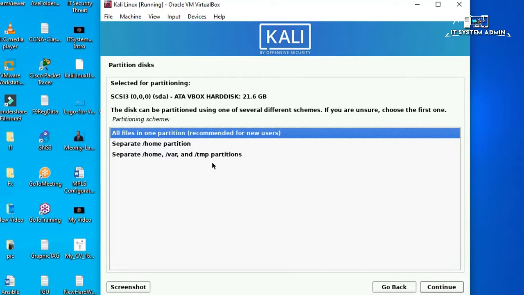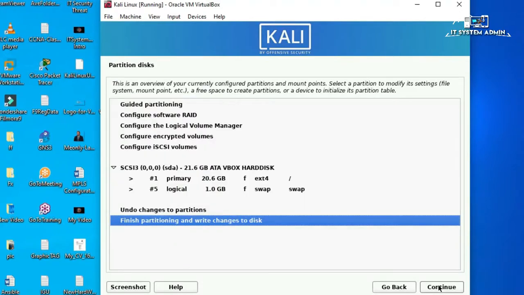And it will show you three options here. You can create partitions separately for home partition and var or tmp partitions. Okay, I will keep all files in one partition. I selected it, and this is recommended for new users. Okay, click continue. This is the partition scenario. The hard disk name is SDA and there are two partitions here, one is formatted as ext4, and one swap partition I am finding here. Now what is swap, I will tell you in another tutorial. Okay, now click on continue.